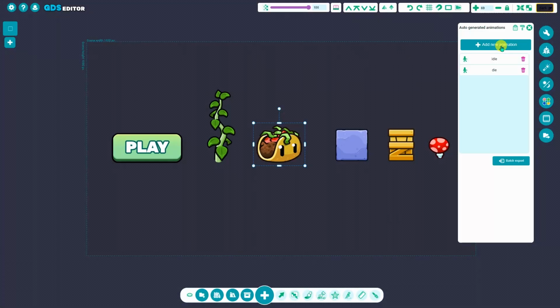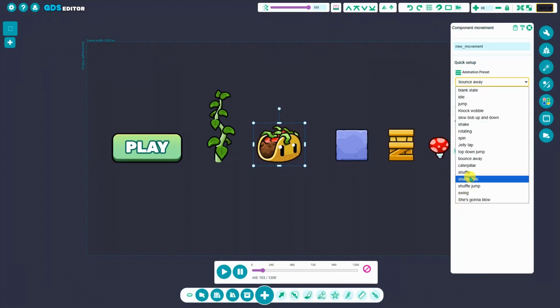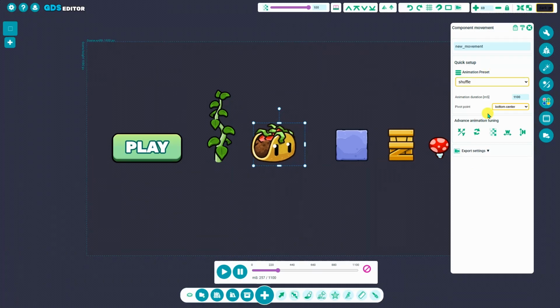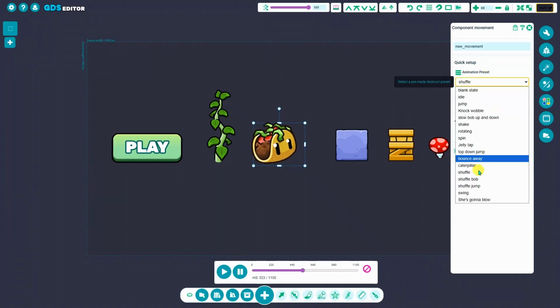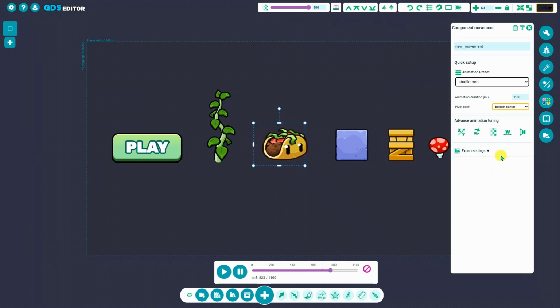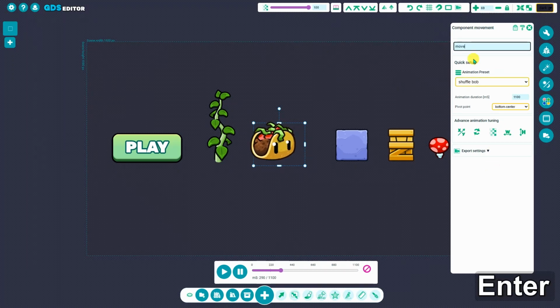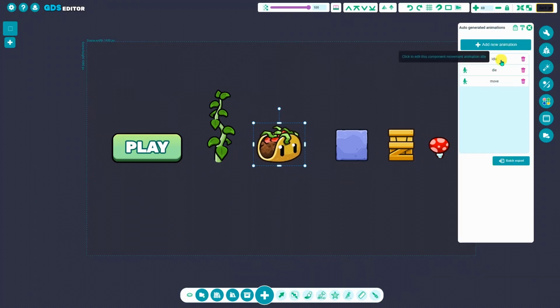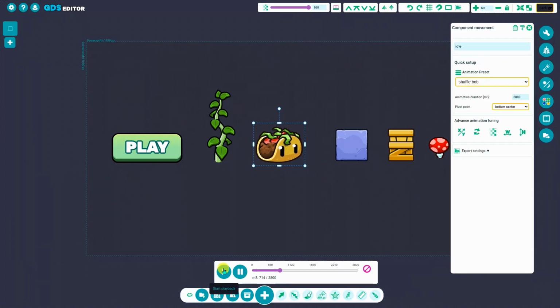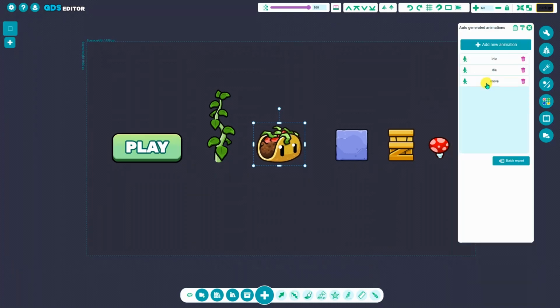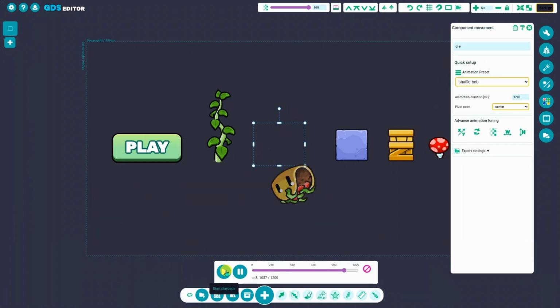Let's add one more animation from the component movements. Let's see what these shuffles do. We can use one of these to make our component bob along or move. Let's rename it and close. So now we've got 3 animations: idle, die, and move. So those are the component movement animations.